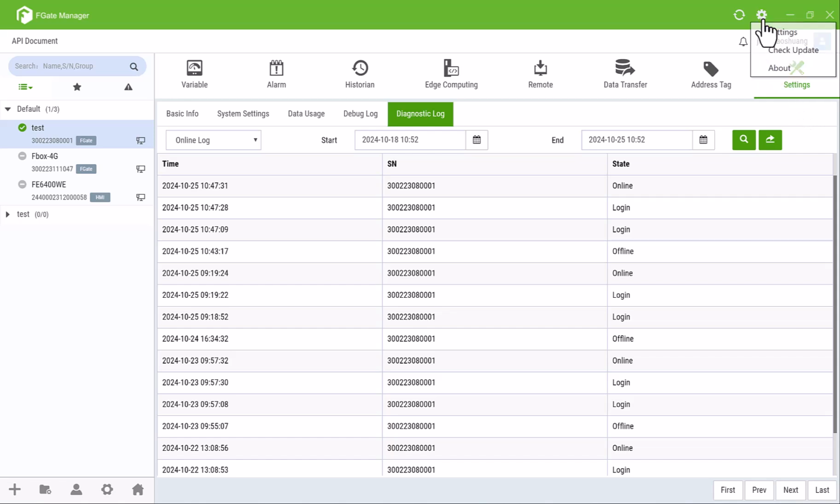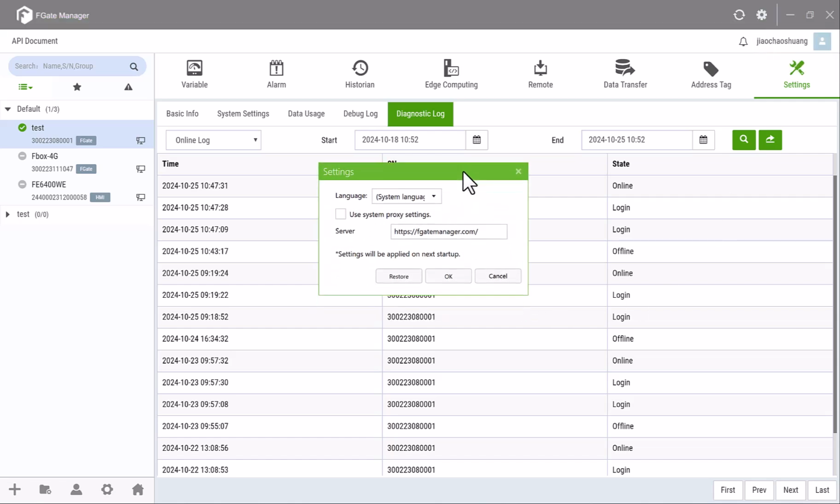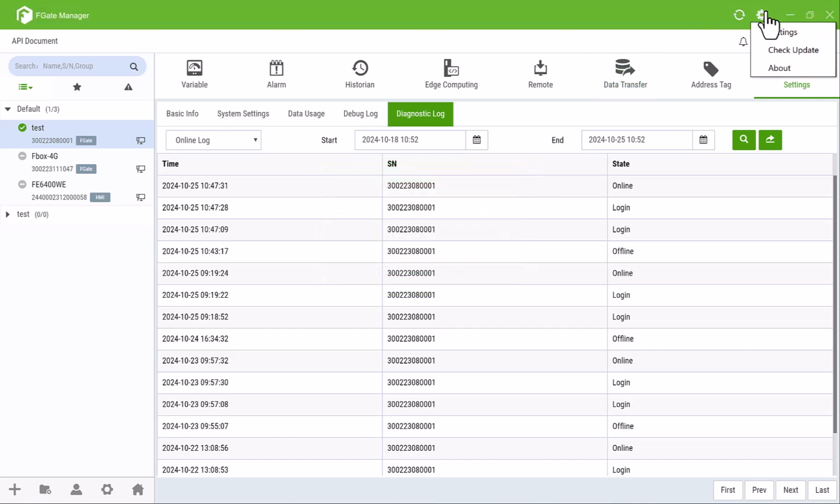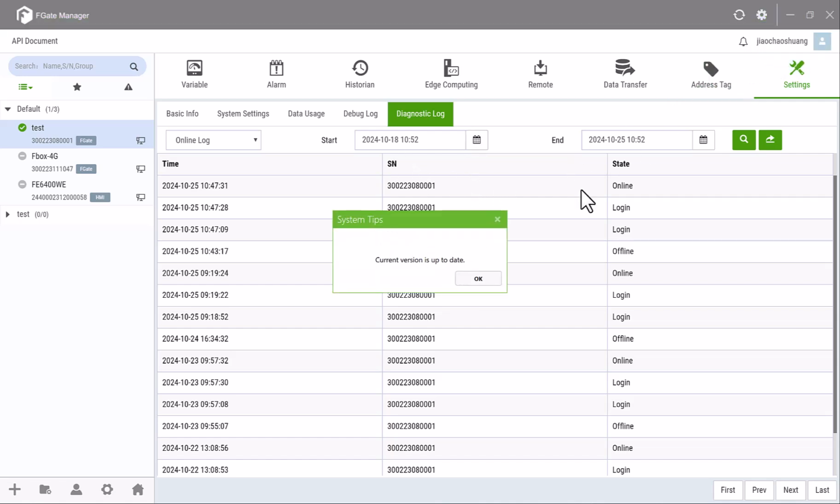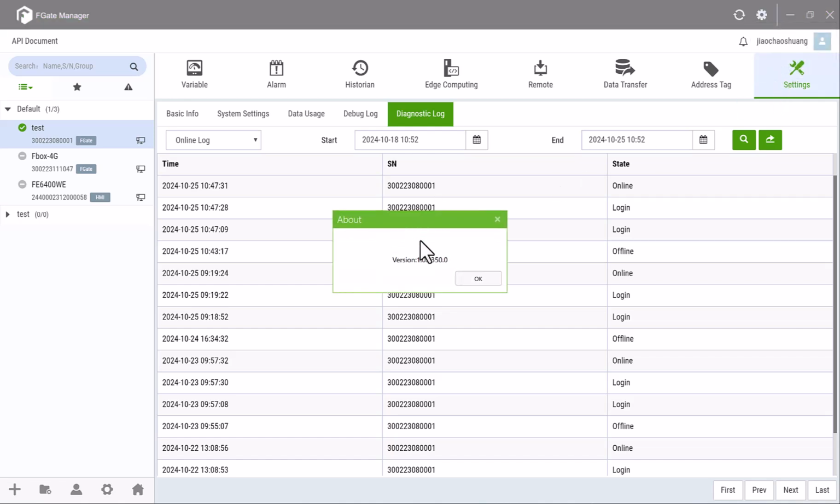And for this scale button, here you can change the language and check software update. Here you can see the current version of this software.